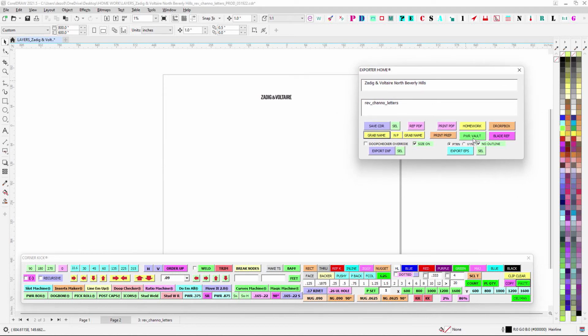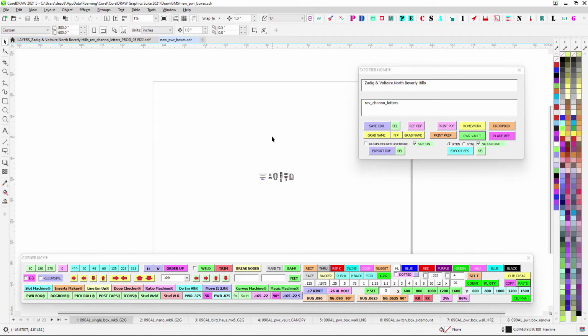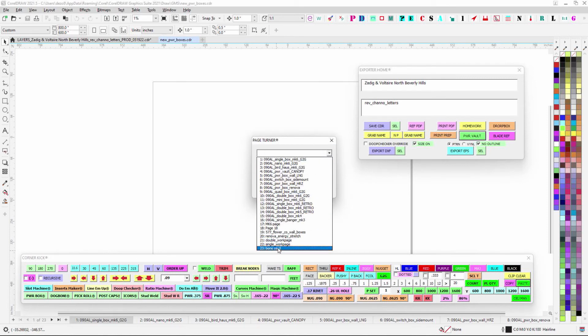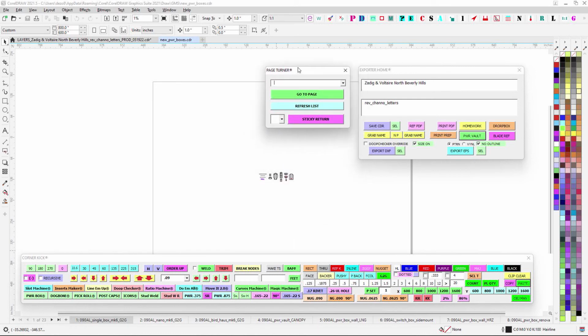Now that works, here's my power vault. So I'm going to push that button, and it takes a while because it's a big file. It's getting bigger and bigger and bigger. But there it is, boom. So this is now, let's see. Yeah, we're up to 23 pages on this document.